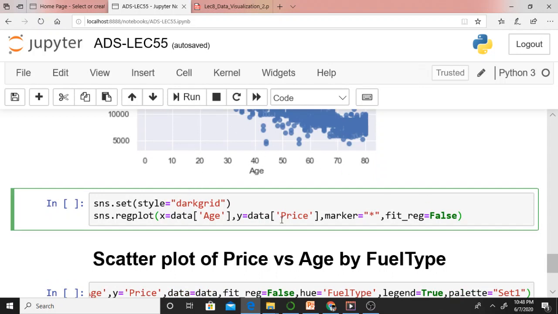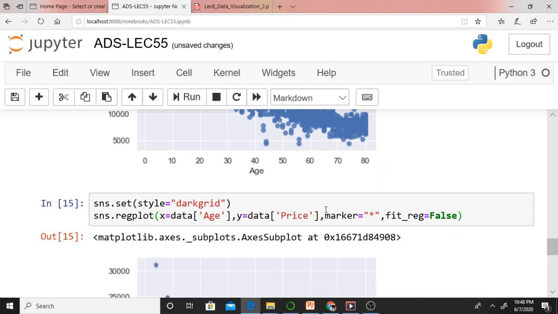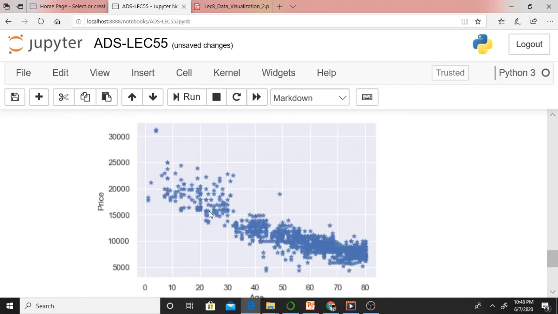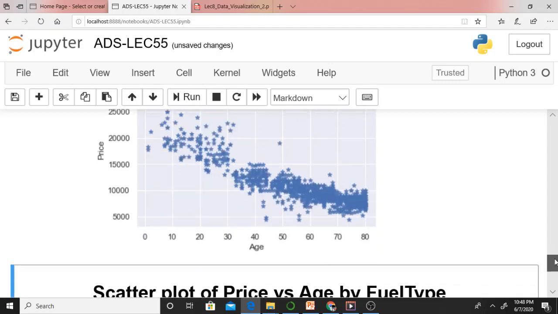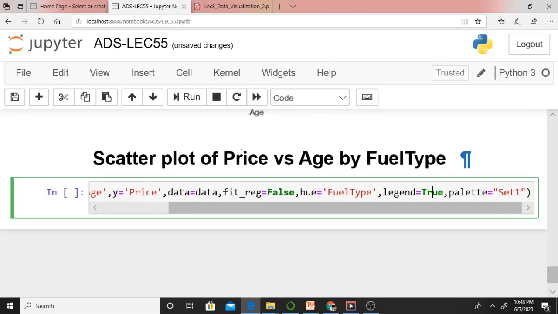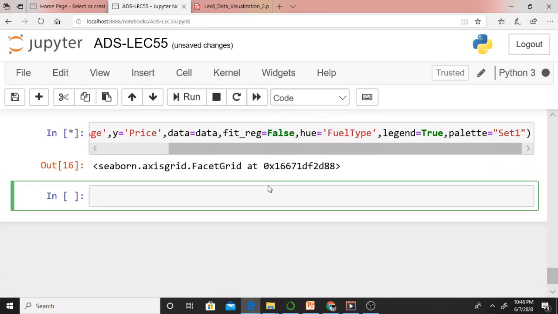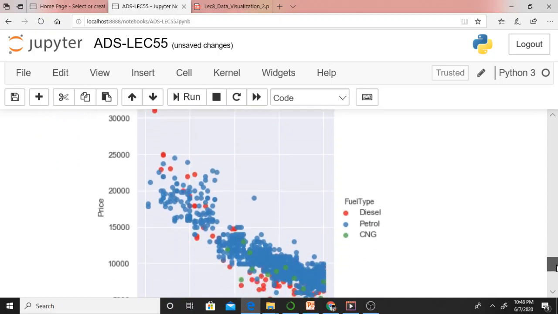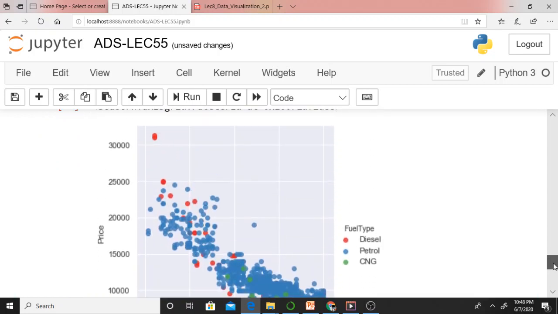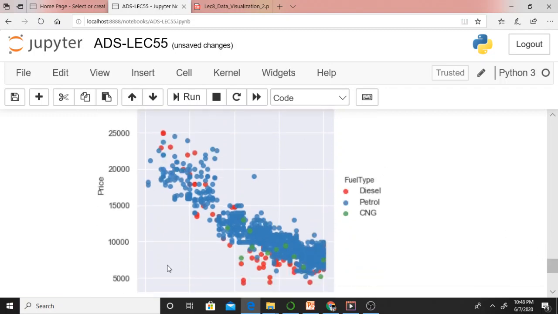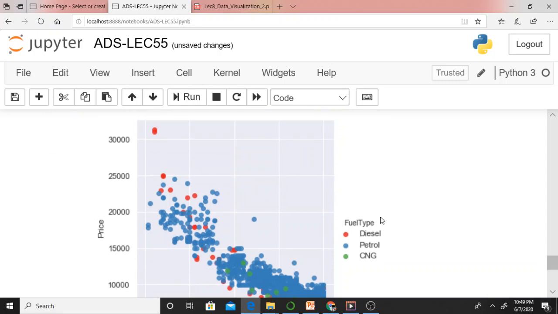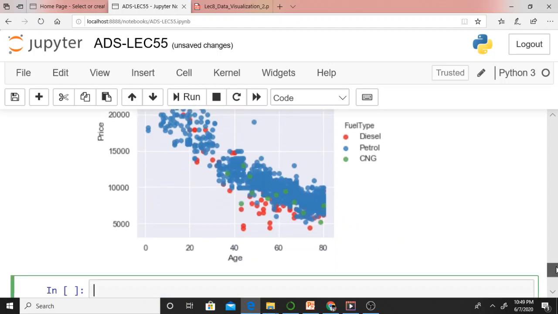But you can customize the output. How can I customize? You can change the markers. Just say marker equal to star or asterisk, and you will get your own markers. This also I already discussed. Even if you want to keep legends, to compare price and age of the car with respect to fuel type, these are diesel, petrol, CNG. This is known as the legend. We already discussed this in our Matplotlib plot itself, and we already discussed the output of this particular graph.